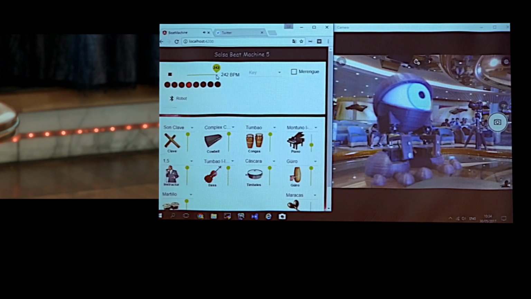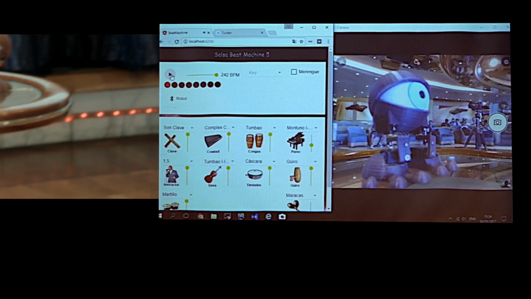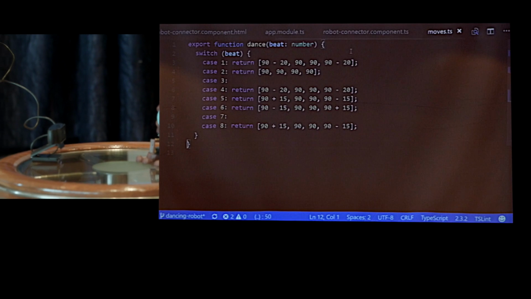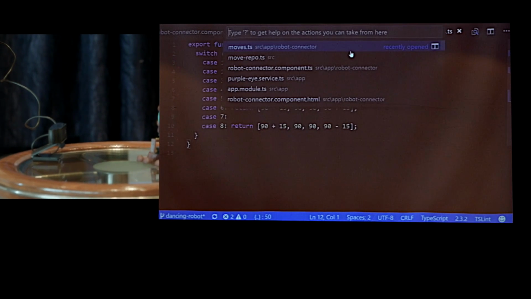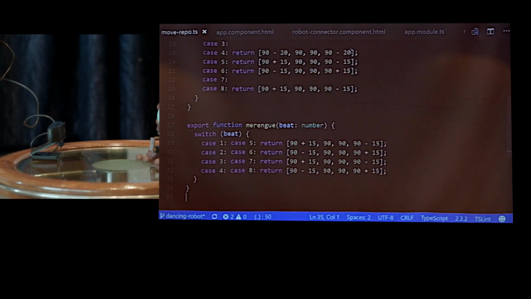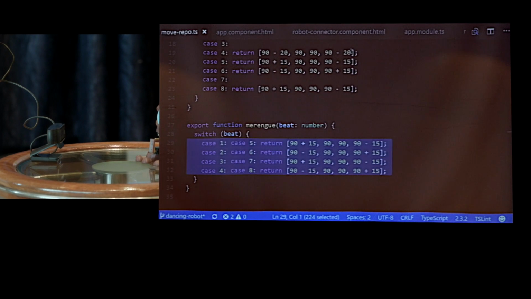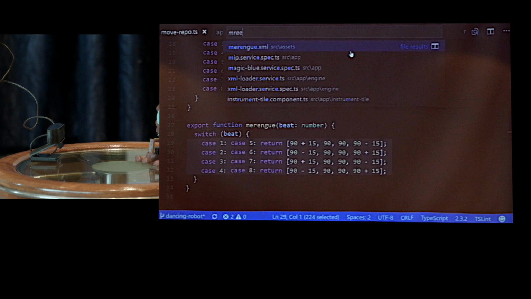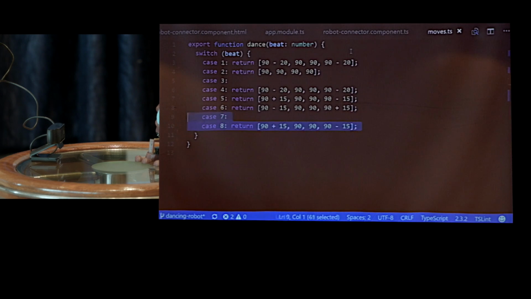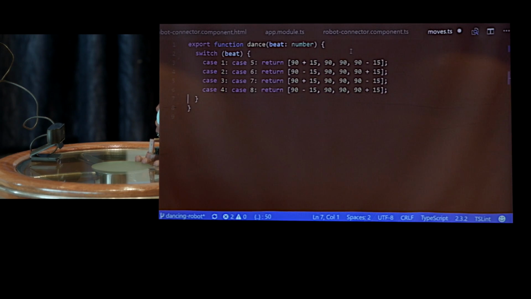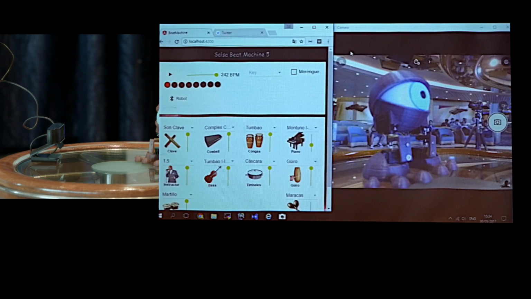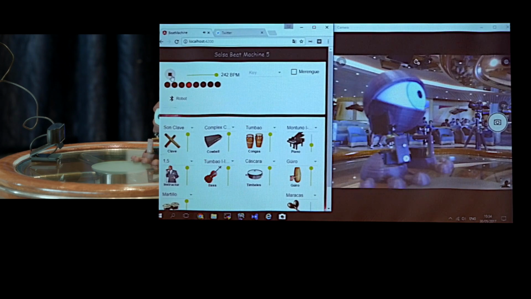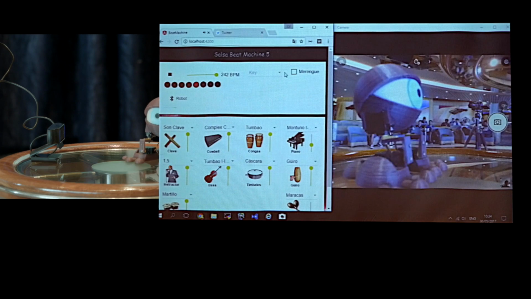You know what? Let's put some merengue music for this robot. Let's switch to another function. I have another function that I created for merengue. Merengue. That was moves. Okay, save. We don't need to reload, we can just play. And now let's switch to merengue music.